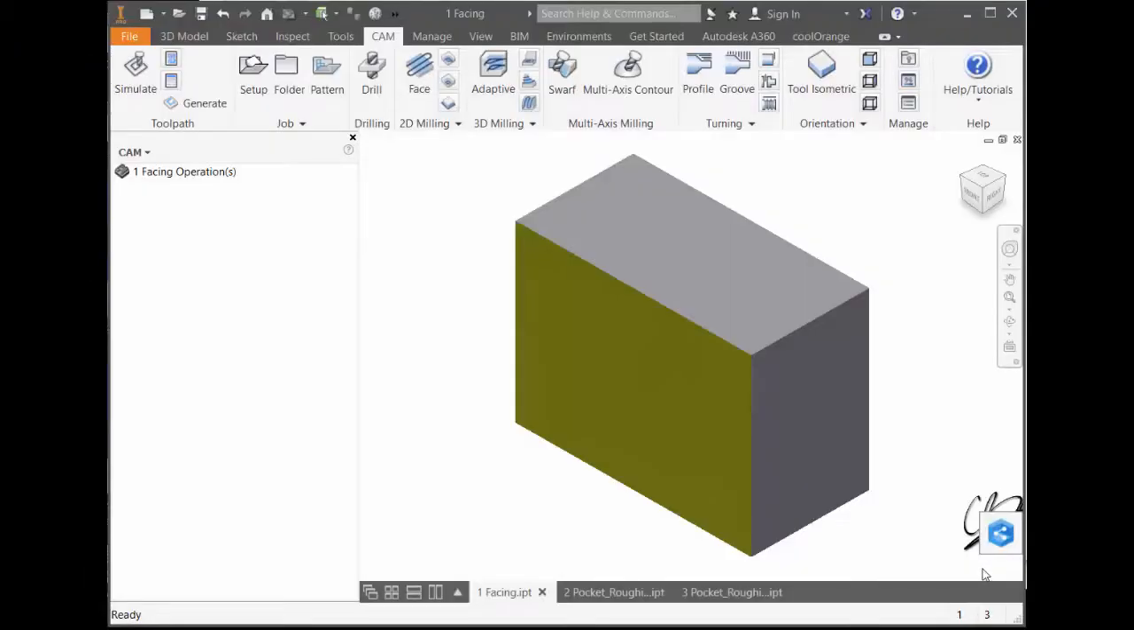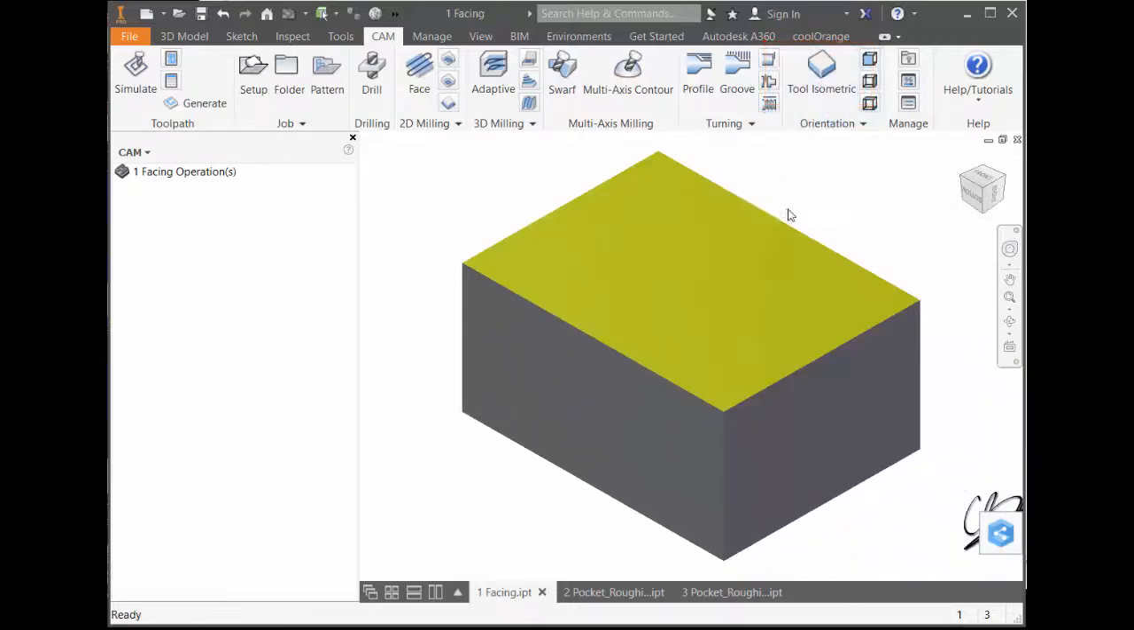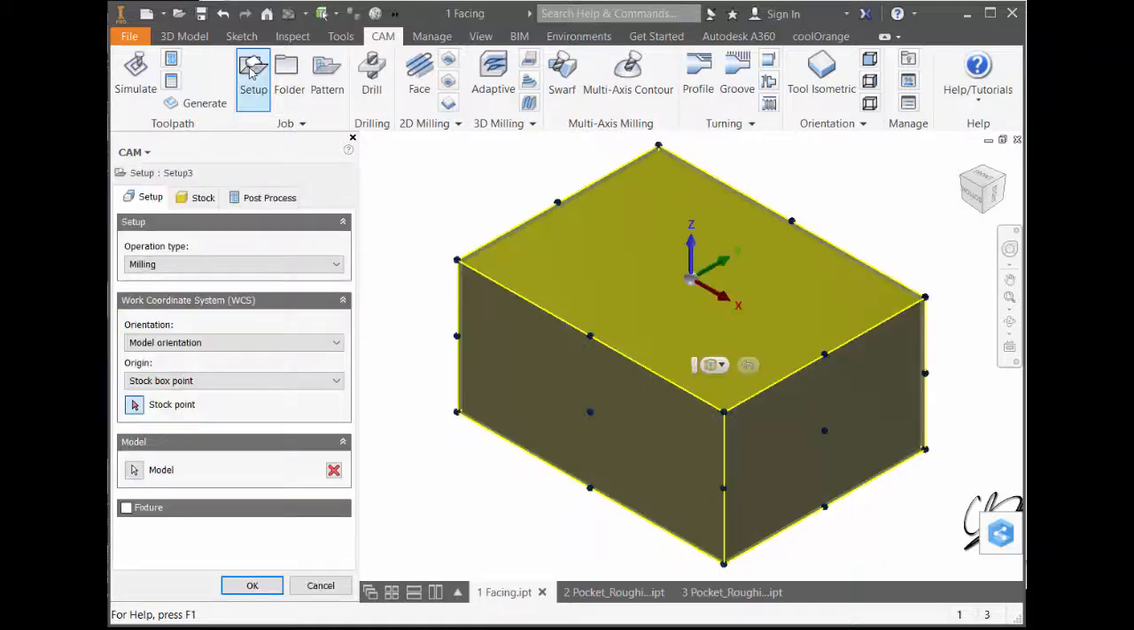So whenever you open a part in HSM to machine it, there's a couple things that you always want to do in setup. The first thing I like to do is choose tool isometric, which will bring your part in with the face that you're going to be machining on top. The next thing we want to do is go in and set it up. So let's do a setup.